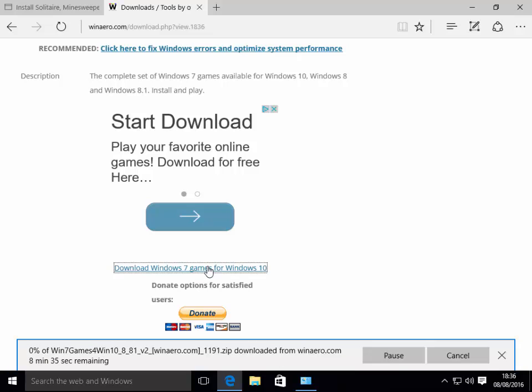If you're using Microsoft Edge, it should start automatically downloading at the bottom here, as you can see. It tells you a percentage of Win games for Win 10, 8, 8.1, V2, WinAero, underscore 1191, zip downloaded from winaero.com, and it tells you how many seconds are remaining.